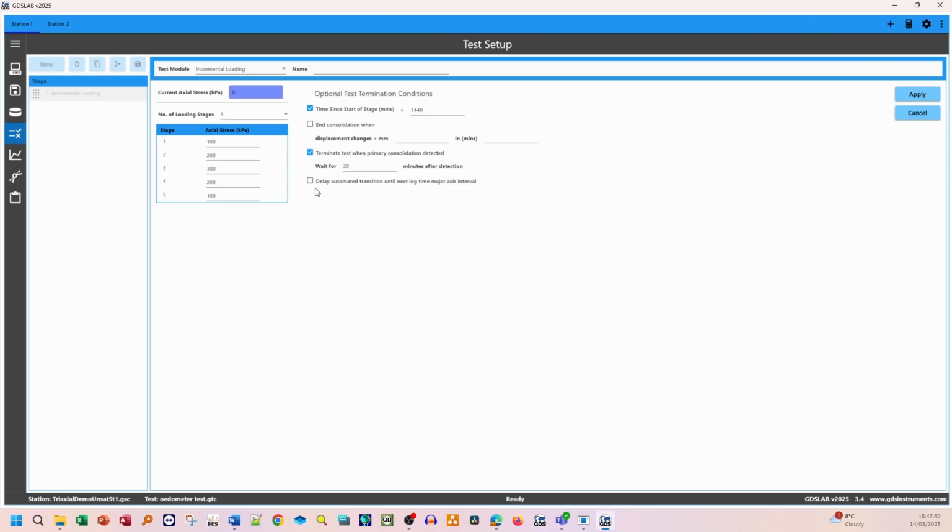You also have the option to delay automated transition until next log time major access interval. Anyway, I'm going to untick that because I'm not going to use that in this example, and click apply and go and start the test.